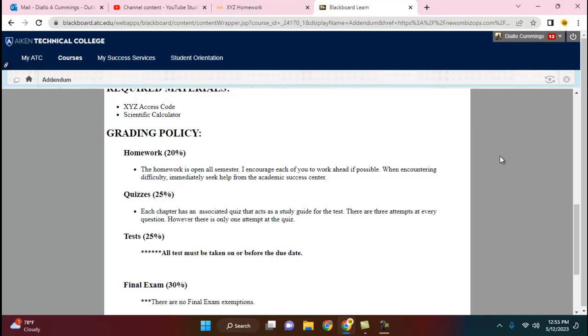The quizzes are worth 25% of the grade. Each quiz acts as a study guide for the test. There are 3 attempts at every question on the quiz. However, there's only 1 attempt at the test. The tests are worth 25% of the grade. All tests must be taken on or before the due date. Any test taken after the due date will incur a 10% penalty. All tests will be done through XYZ homework. We will not utilize Honorlock.